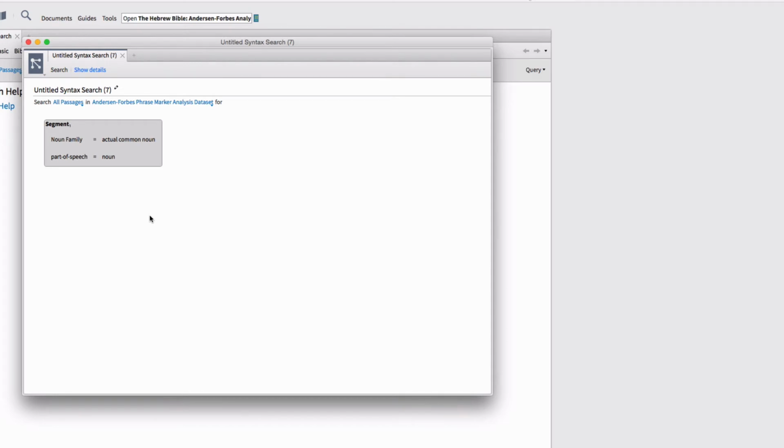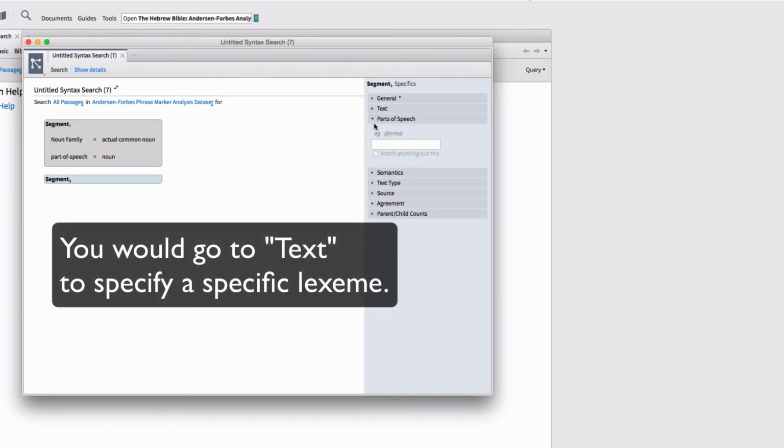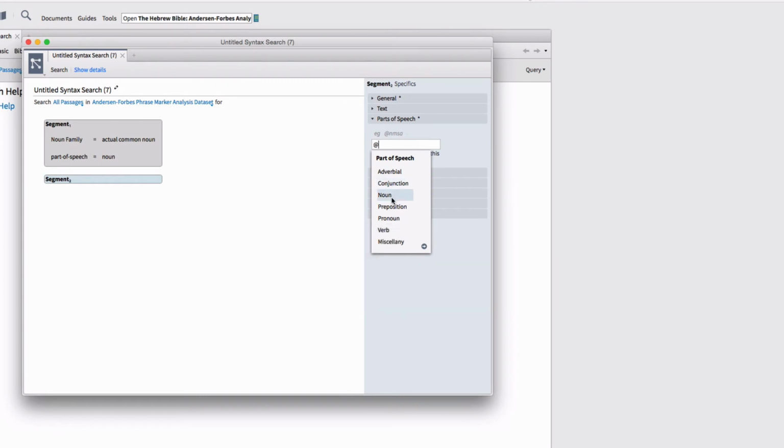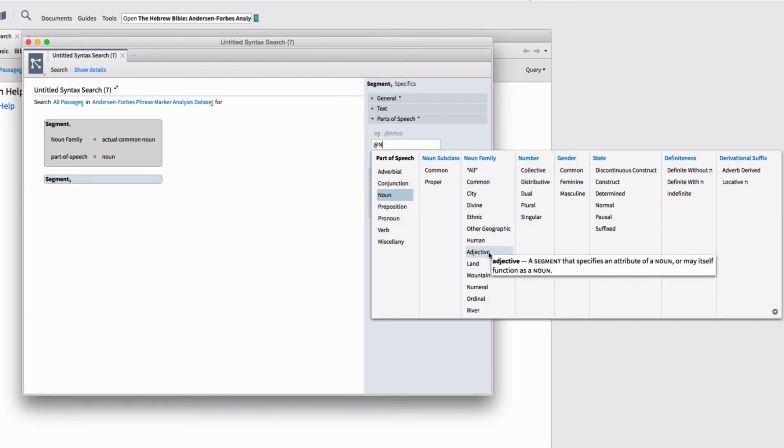But let's imagine that I don't only want to find that. Let's imagine that I want to find an adjective as well that agrees in gender and number. What I'll need to do is to go back to this little segment and click the arrow on the bottom. Remember that this text is organized vertically, which means that the words that are next to each other are not left to right or right to left. They are up and down. They are vertical. So by clicking here and picking segment, what I'm now going to do is to describe what I want the very next word in the text to look like. And so here, let's pick part of speech, and let's pick noun, and then under noun family, we'll pick adjective.